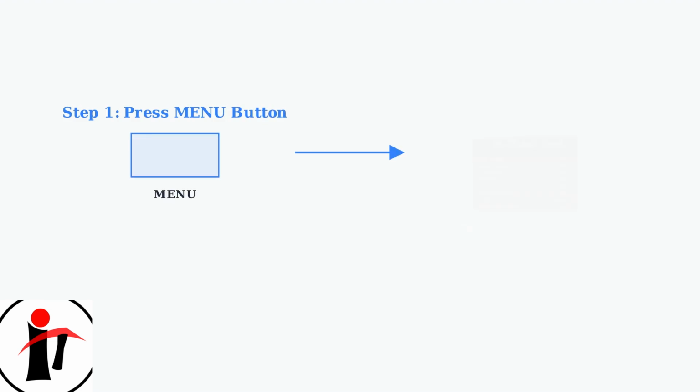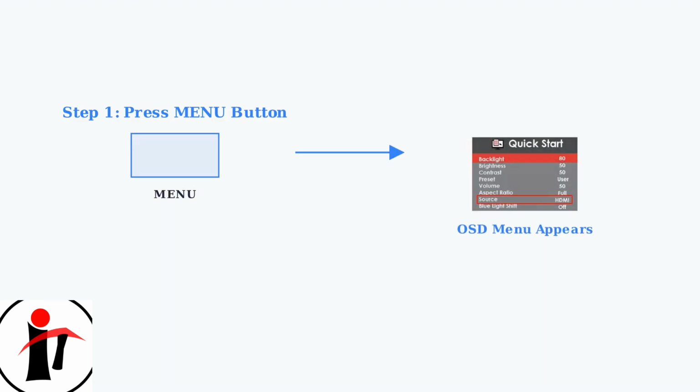These buttons typically include a menu button for accessing the OSD, up and down navigation buttons for moving through options, a select or enter button for choosing items, and a power button for turning the monitor on and off. To access the main OSD interface, simply press the menu button. This will bring up the on-screen menu system, where you can see all available settings and options.